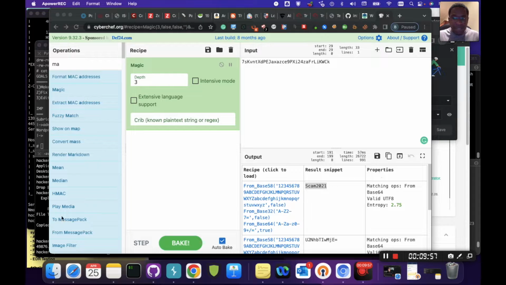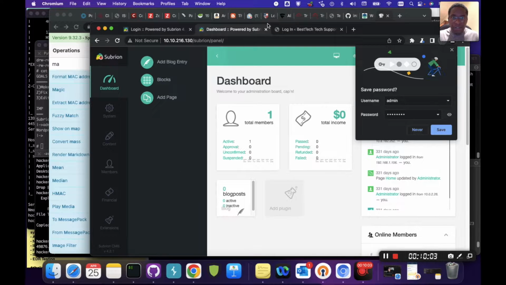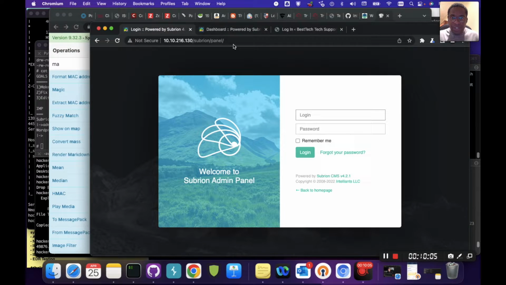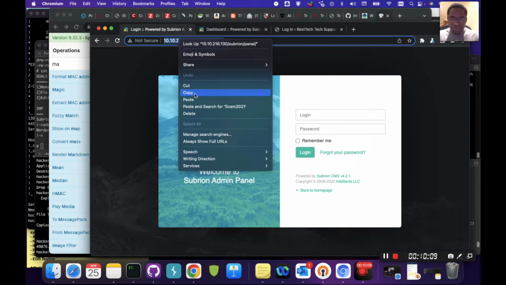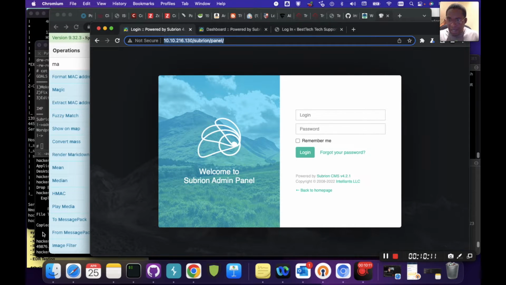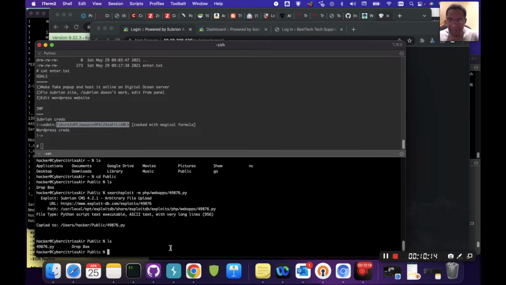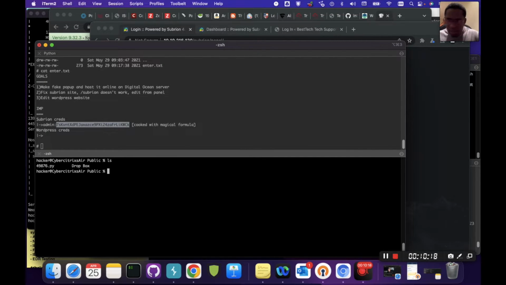Okay, so let's attempt to grab a reverse shell. I'm going to copy the path to this panel, because that seems to be our entry point. I'll go over here and clear the screen. Okay, great. So I can run Python 3, then run that exploit.